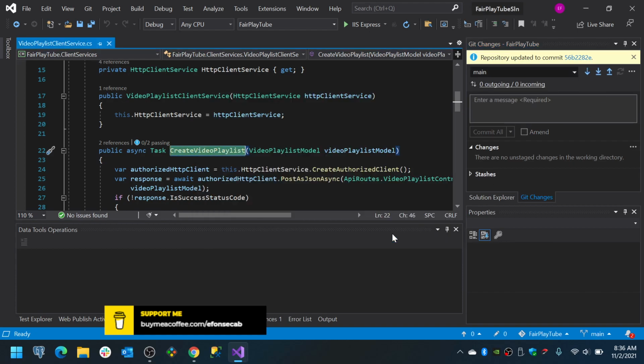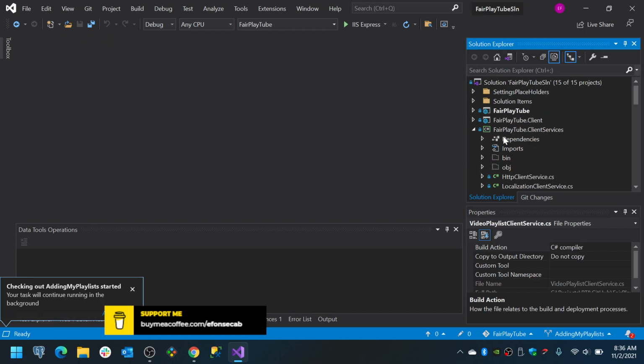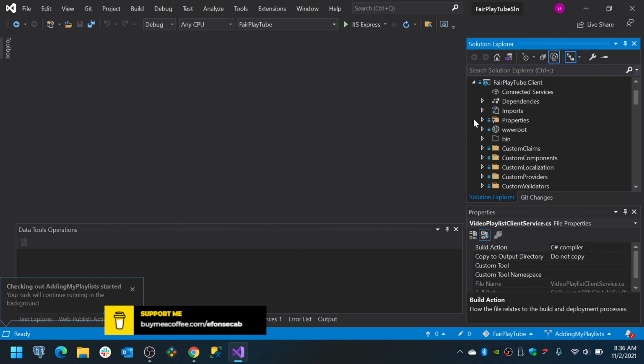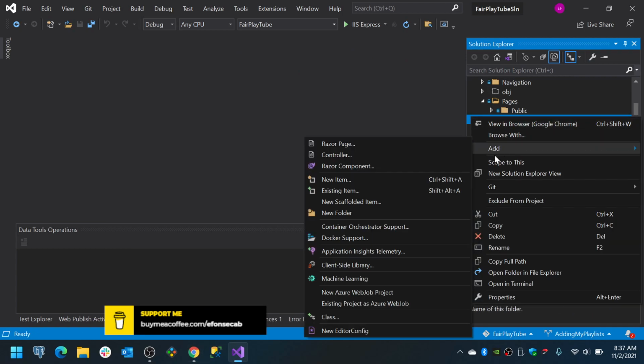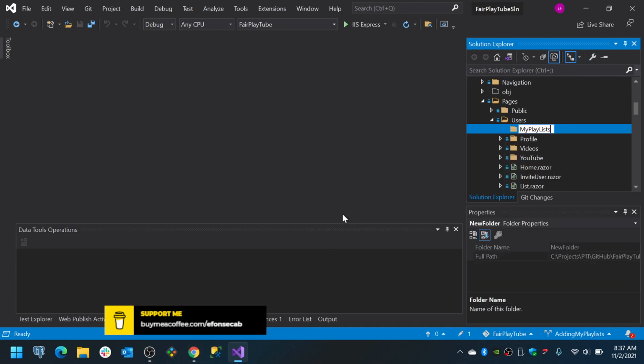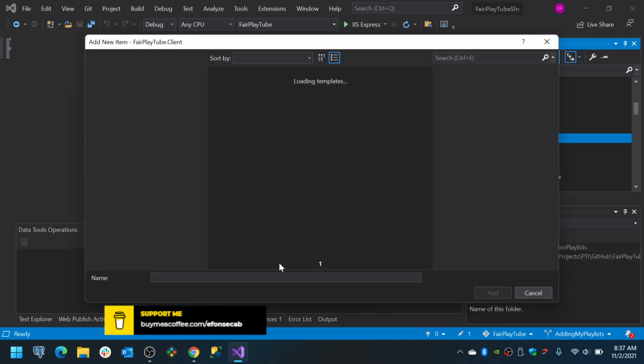Okay, we're going to create a new branch. I already created that one. Now we are going to go to the client application. We go to pages, users, right? Pages, users. Now we create a new folder, video playlists. And we are going to create a new Razor component.